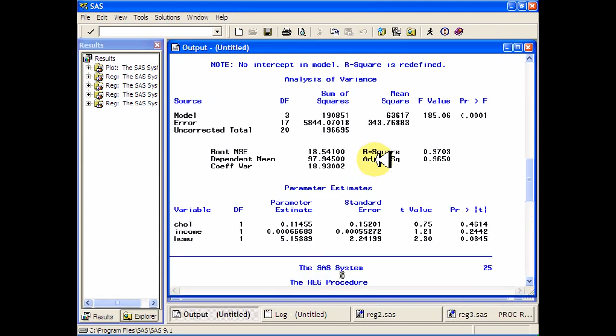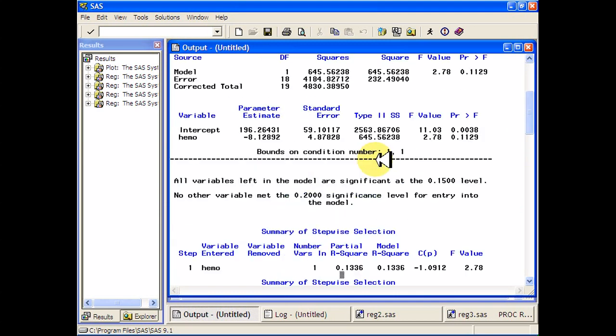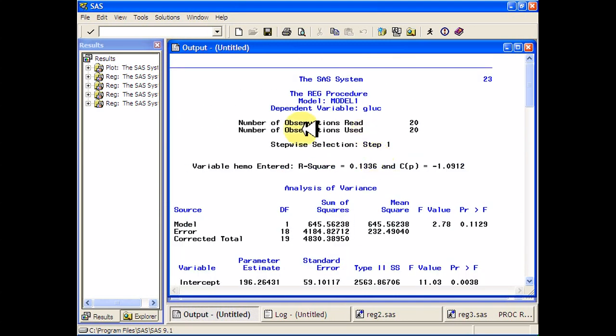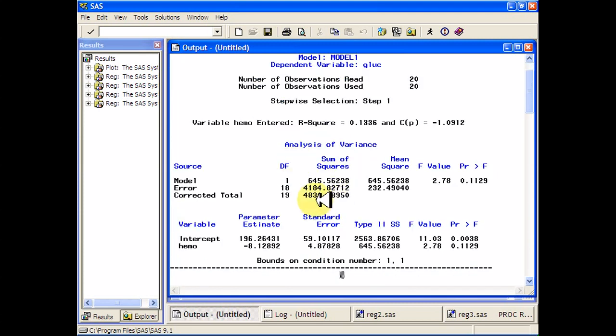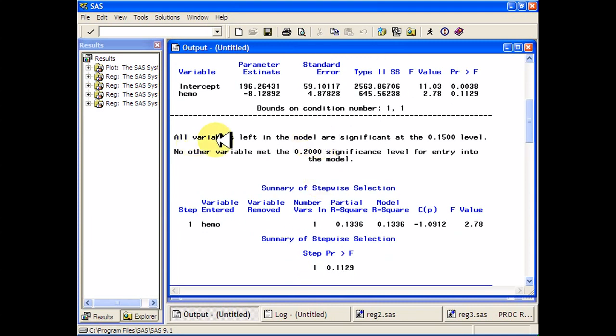And what it does is it's going to pop out lots and lots of different regression procedures out here, lots of ANOVA tables. But then at the very end, once it gets all done, it'll say all variables left in the model are significant at the level that you set, and no other variable met this significance level for entry into the model.